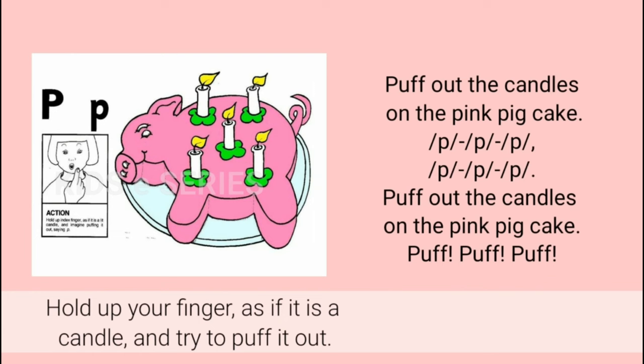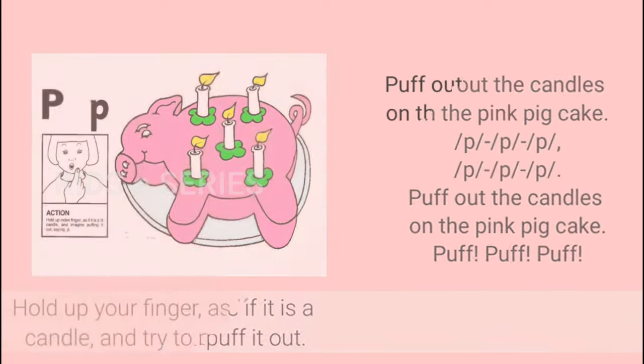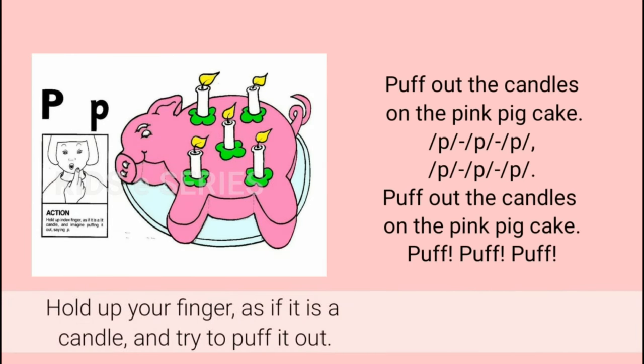Puff, puff. The candles on the pink, pink cake. Puff, puff, puff, puff, puff, puff. Puff are the candles on the pink, pink cake.